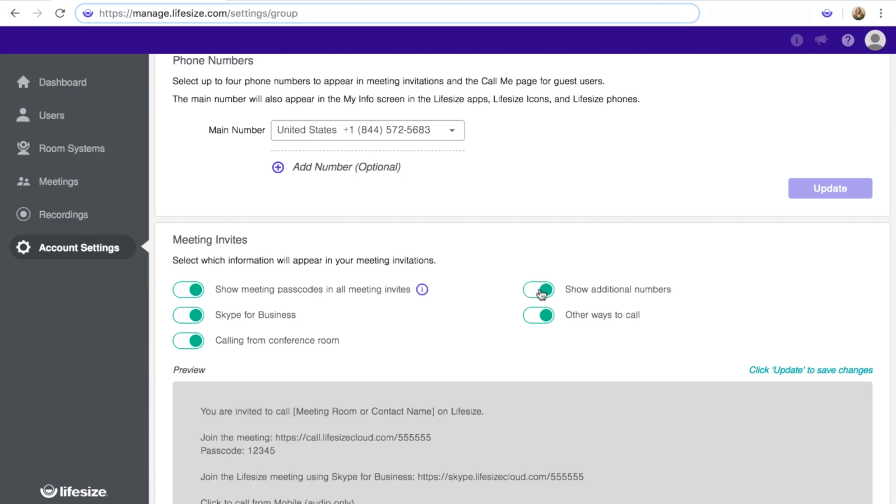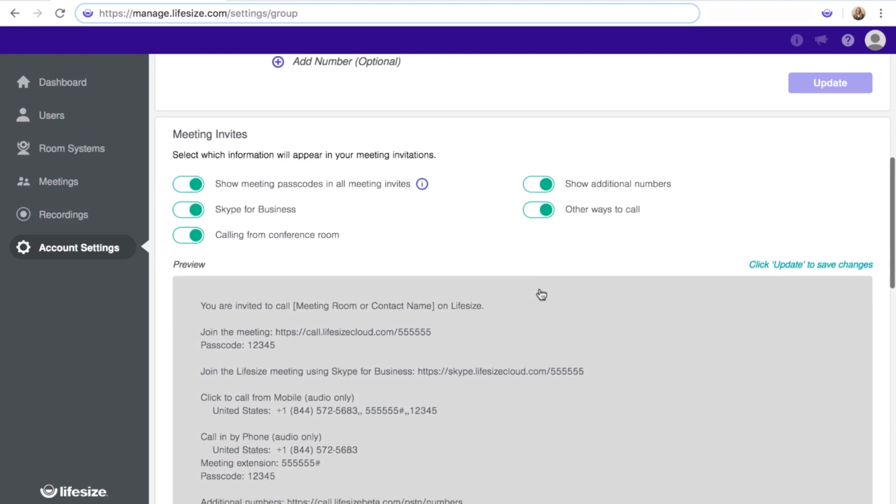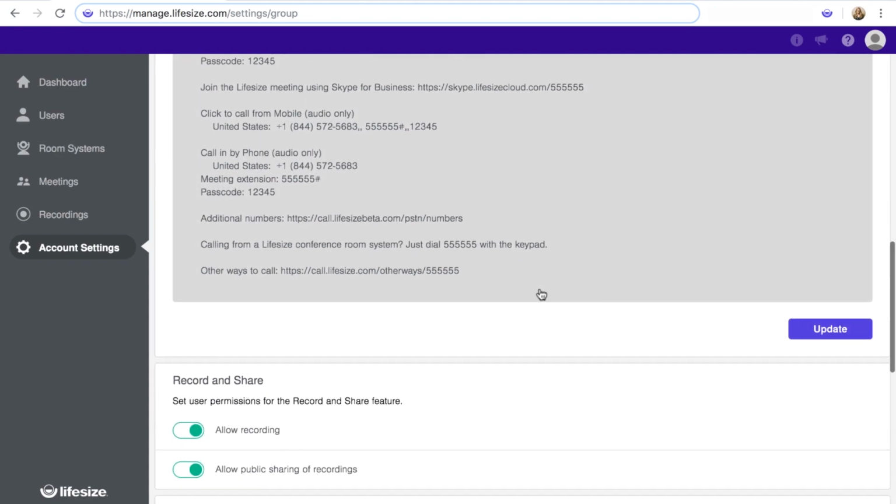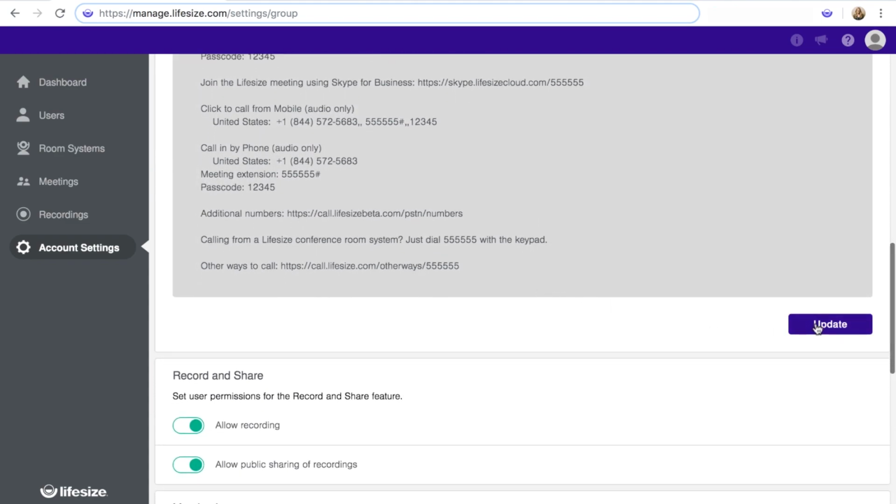view additional phone numbers. Now you can provide users and guests with a full menu of calling options, or streamline the invitation to just a single meeting link. It's completely up to you. When you have your invitation just how you want it, click Update and start scheduling.